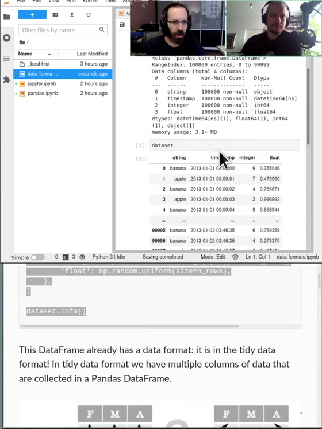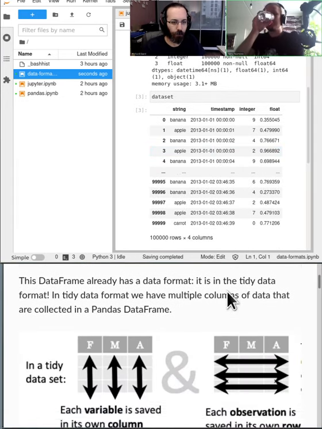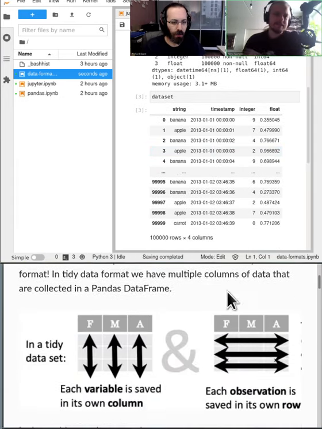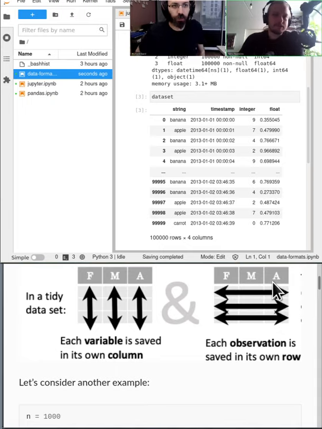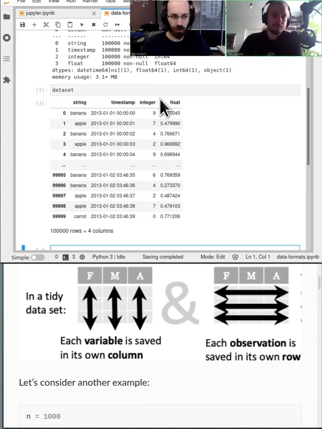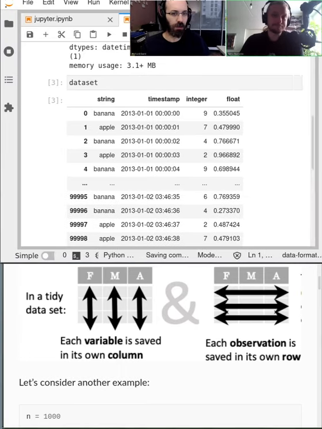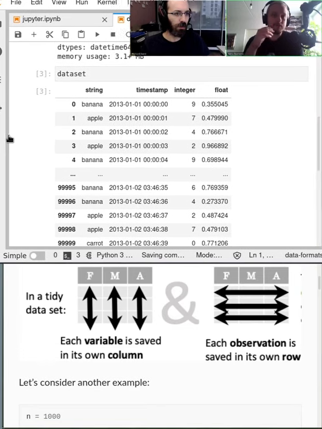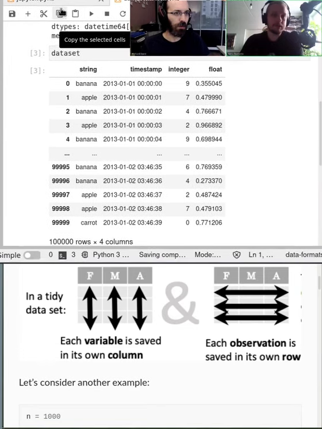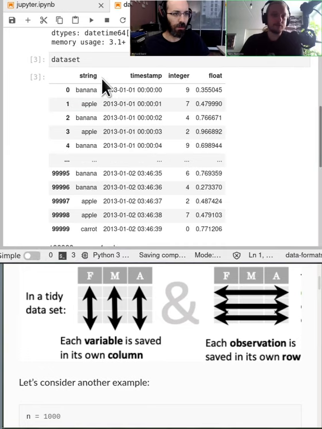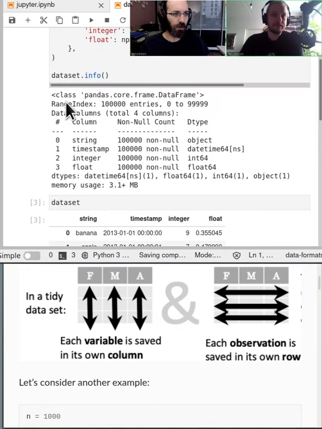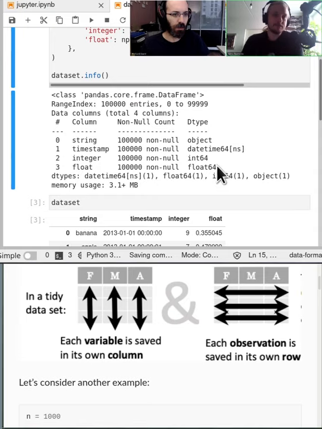So this is a data frame. In this data frame, we have various different data formats, or data columns. We have strings, we have timestamps, we have integers, and then we have floating point numbers. You can see from the output of the info command that the data types for the different columns are different. So the data is organized in these different columns.